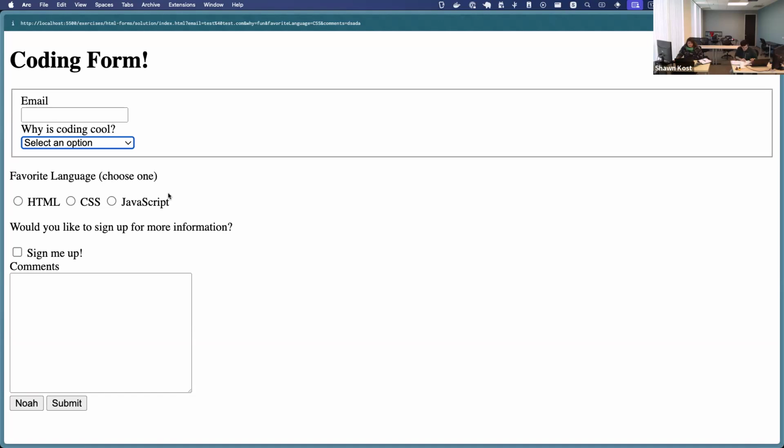Any other questions about forms? And this question here, so the select tag is used for the drop downs. This is the select, right? Yeah, the select and the options.